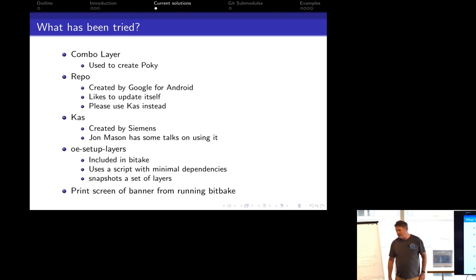OE setup layers has been contributed by Alexander Canavan, and what that will do, and correct me if I'm wrong because I haven't used it, you run it and it will basically give you a YAML? Is it YAML? A file, there we go, with the layer information to reproduce what you have in your build, which is pretty handy. And there's a tool that will take this file with minimal dependencies, I think it's only Python, and then recreate your checkout. So that's pretty handy if you need to tell someone what you have.